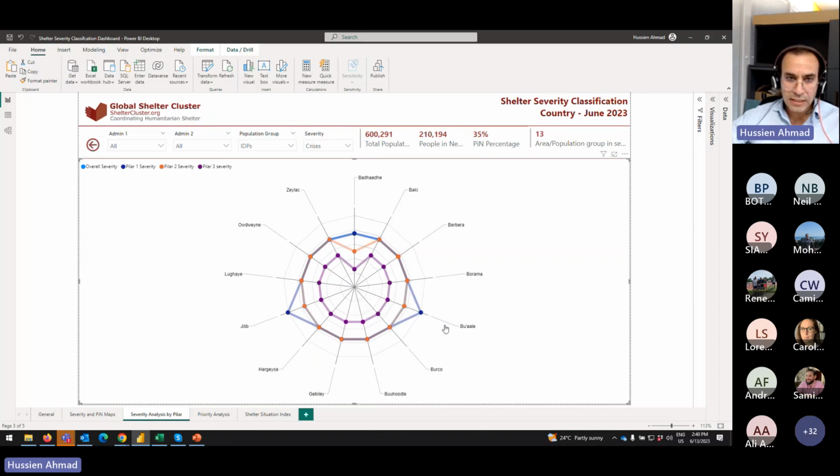So I can see here that the shelter situation in this area and in this area is worse than in the other areas under pillar 1. So I know that in Jalib here the situation is more driven by the shelter situation rather than in this area here, where under pillar 1 it is severity 2.